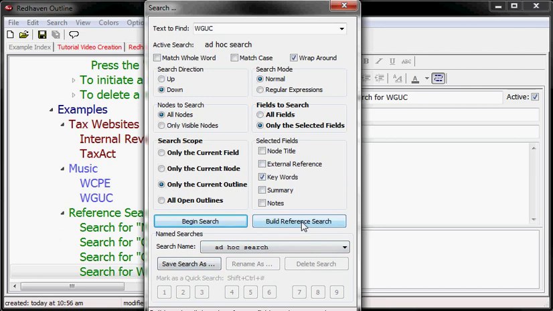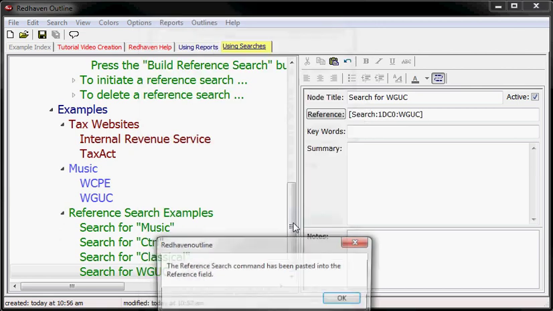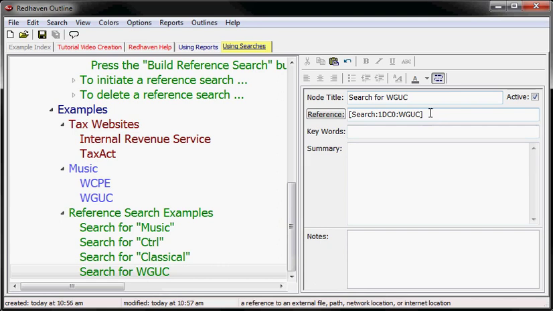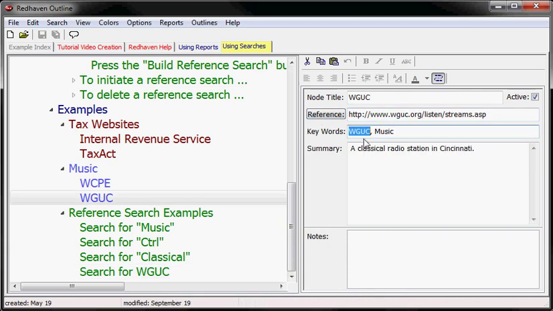Let's build a reference search. At this point, I press that, it says the reference search has been built, and if you look here, it has put in that field the reference search. I'm going to save this and then press this, and lo and behold, we are here at WGUC. So what's useful is to build a reference search so that you can go from one node to another.